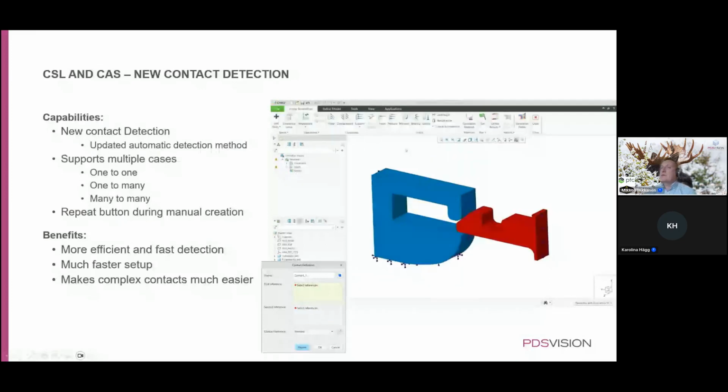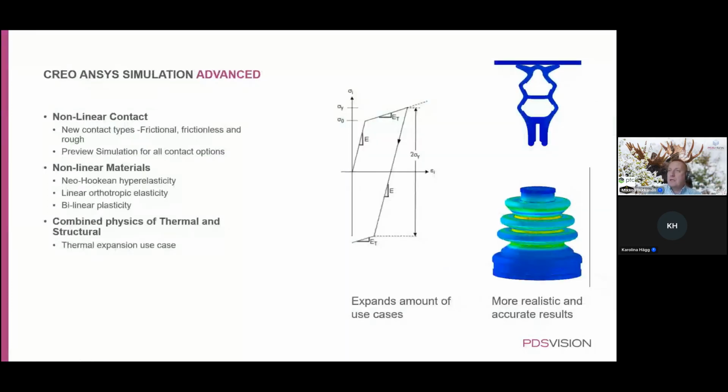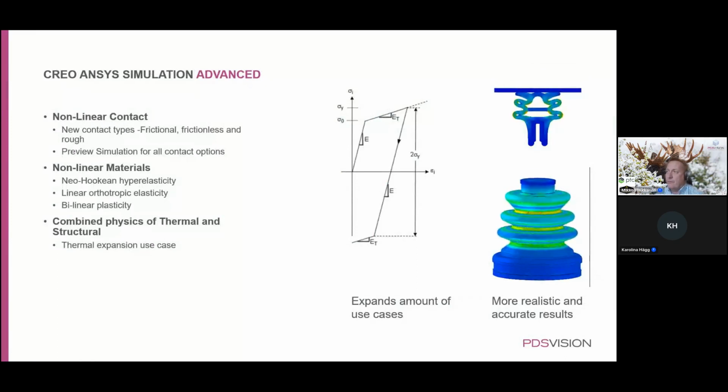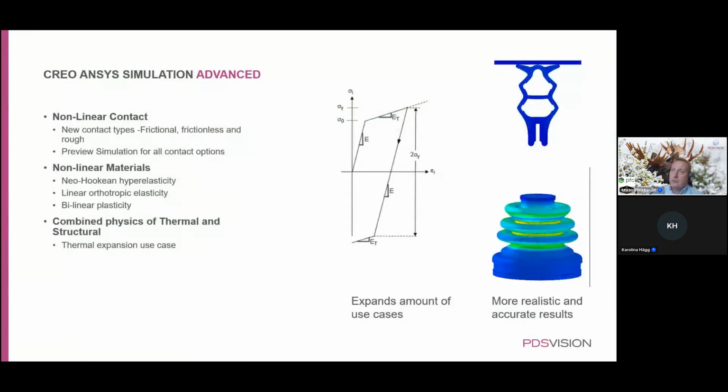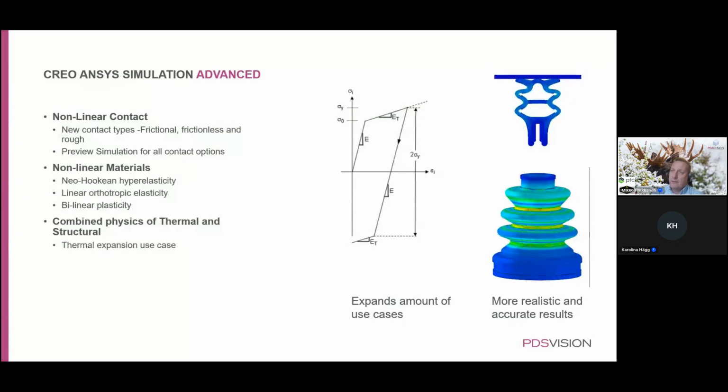Then also with this Creo ANSYS Simulation Advanced license, on top of contacting, there's now also the possibility of using non-linear materials. And typically these can be plastic or rubber kind of materials which are described by neo-Hookean hyperelasticity, where you have relatively small strains, but also very large deformations, like rubber seals or rubber bolts like you have in the video on the right.